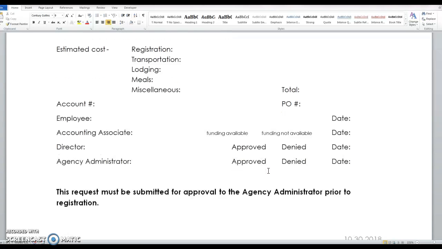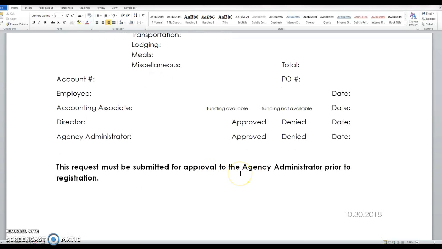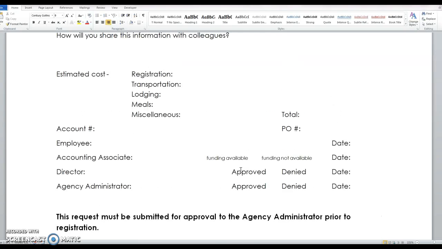for denial. Please keep in mind that the form should be submitted to the agency administrator for approval prior to registration. If you need any travel arrangements made for your workshop, you can fill out the travel request form.